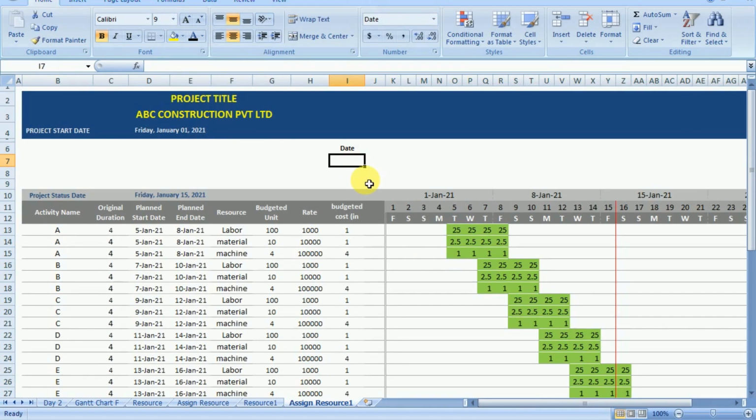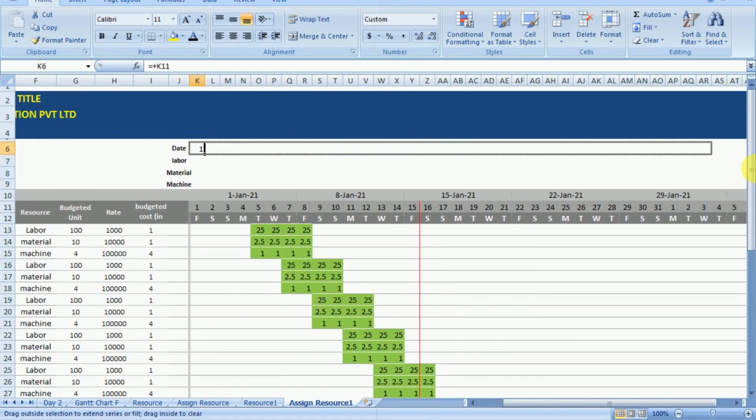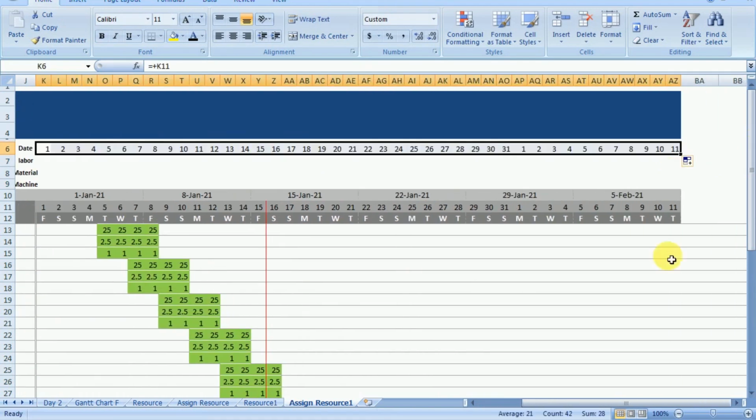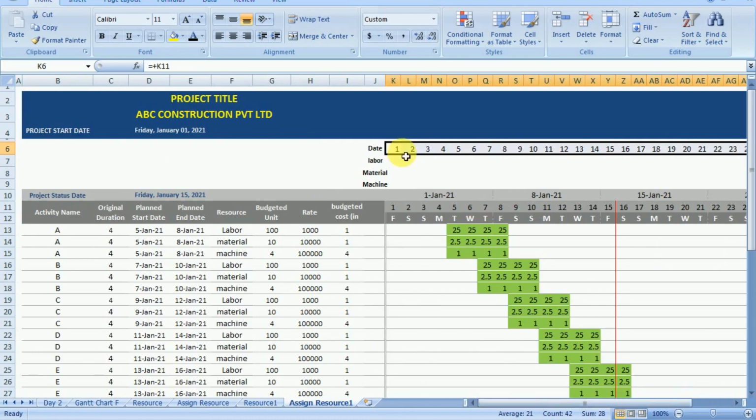So the first row will be the date and then the 3 types of resources, that is labor, material and machine. Here we have to define all the resources which we have created. So we have created 3 resources, and we have defined 3 resources here. And then we will give the same date as in the time period. So you can directly interlink it with the time period.